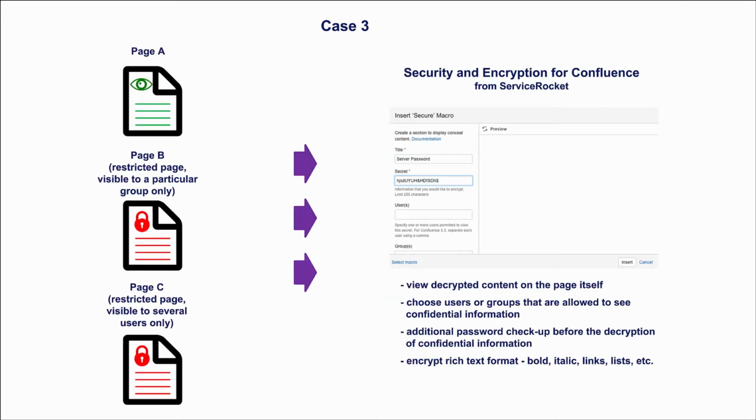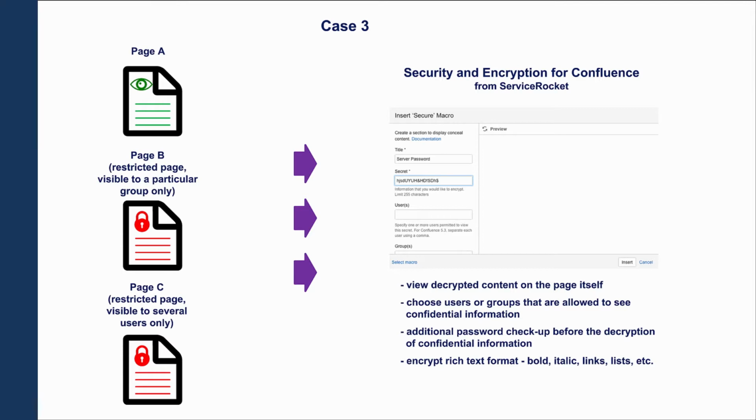For such cases, we recommend you to use the Security and Encryption app from Service Rocket. This app allows you to insert a special secure macro on your page. Within the macro body, you can store some content and choose users or groups that are allowed to see it. But they won't see confidential information immediately after logging in to Confluence. They will be prompted to enter their Confluence password to decrypt the information.